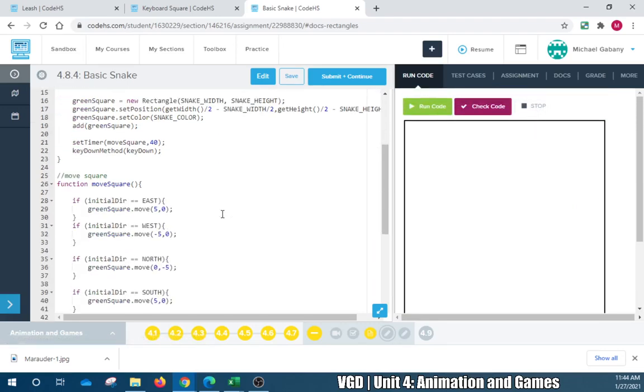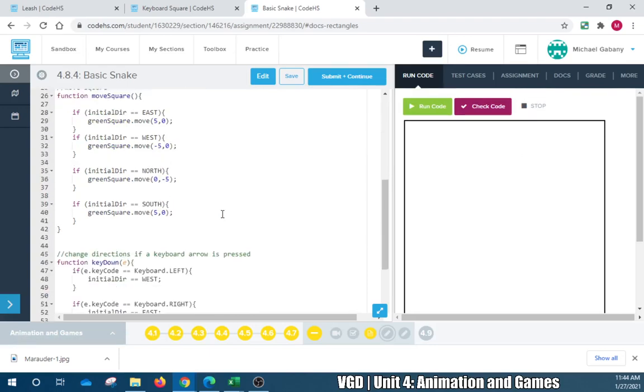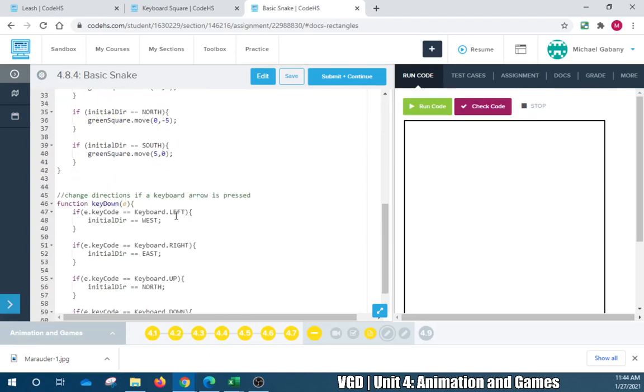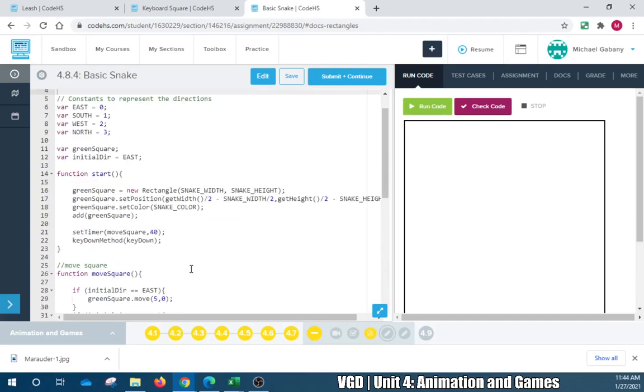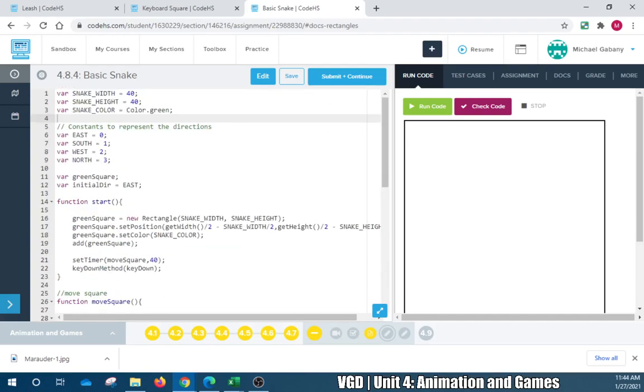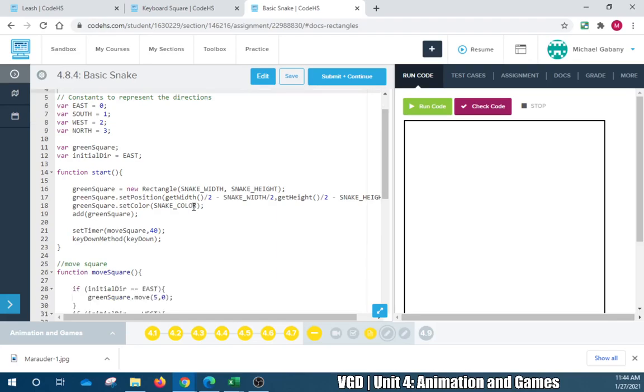Okay. All right, we got that. It moves. Now what's wrong here? Key up on the keyboard. Oh no! See, now something is whack. That's funny.